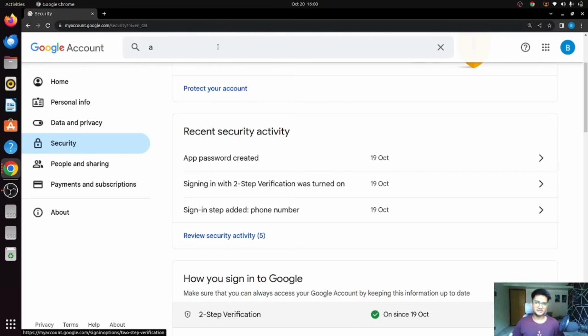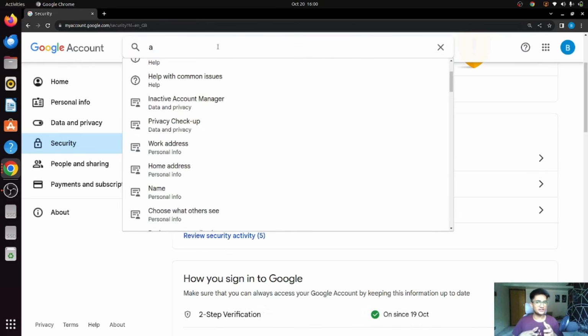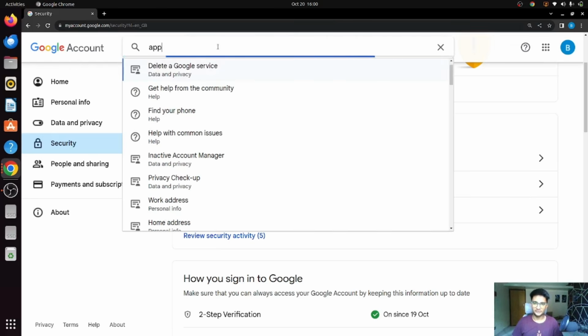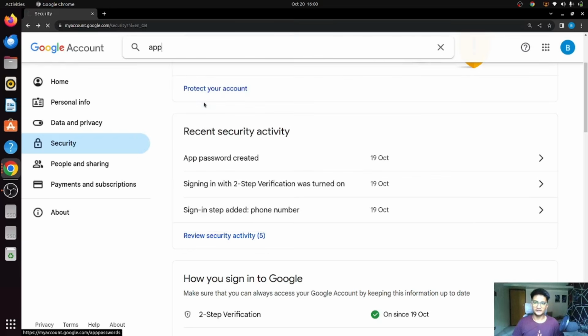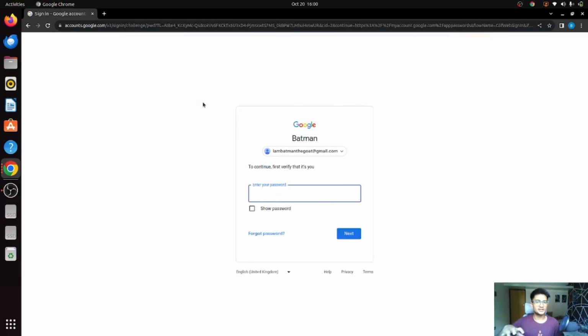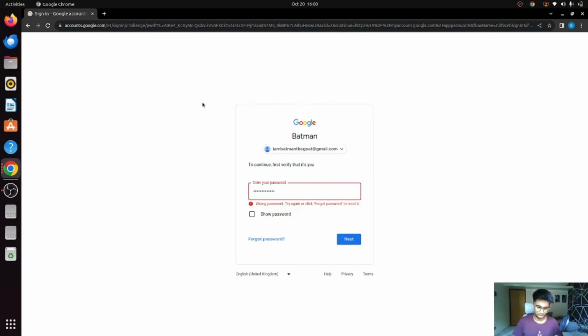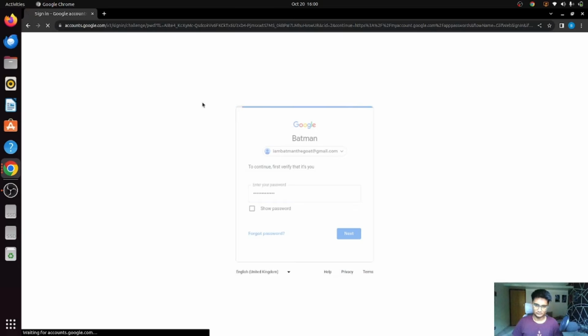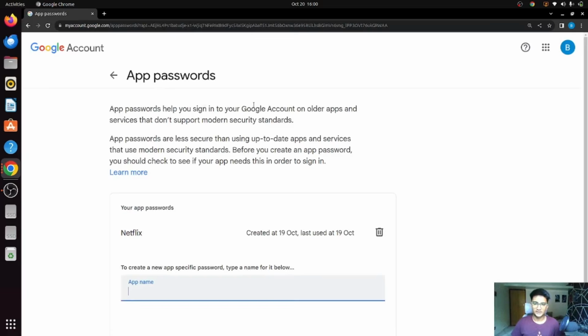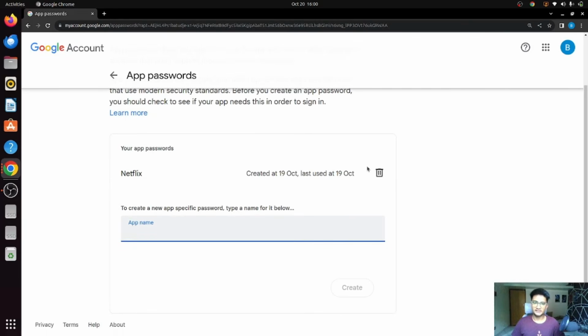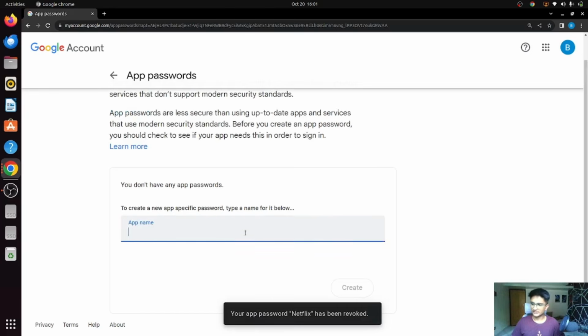After you enable it, just search for app passwords, because Gmail does not allow you to use your real username and password. So you will search for app passwords here, and Google will give you a password that you can use in your applications, third-party applications. Yeah, so I'm going to put the name. I already created this, but I'm going to delete this one, and to show you, I'll create a new one.